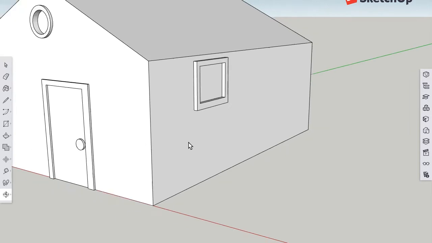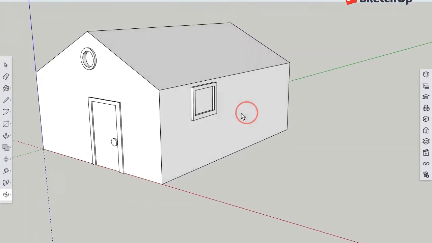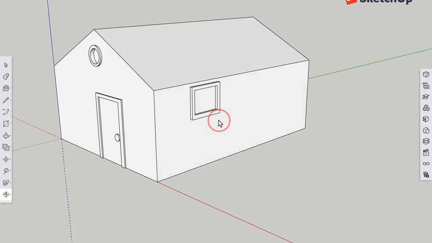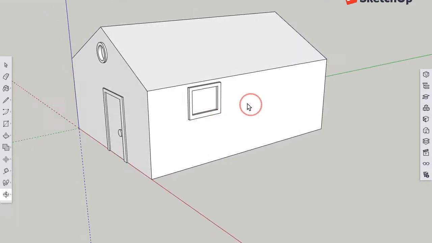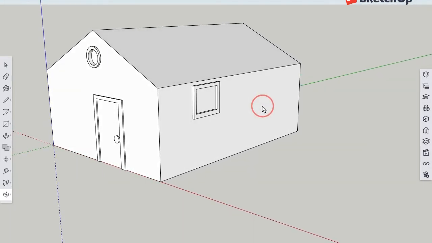One more thing, I'm going to use my roller to zoom out a little bit. It's a kind of a challenging thing to do here, which is to create a little chimney. Now you might be thinking, hey, it's a shed. That's kind of silly to have a chimney on there. But it's an interesting challenge here.